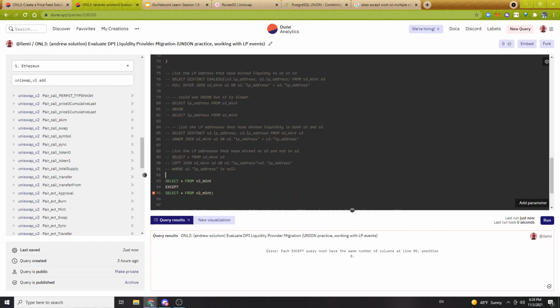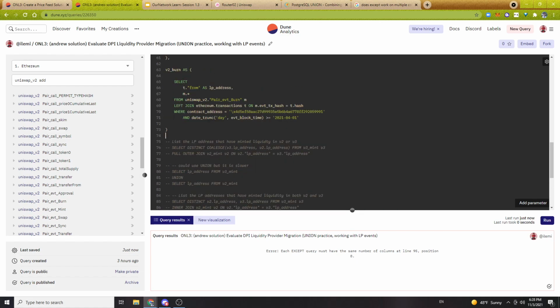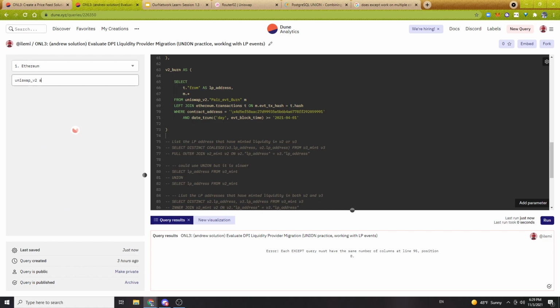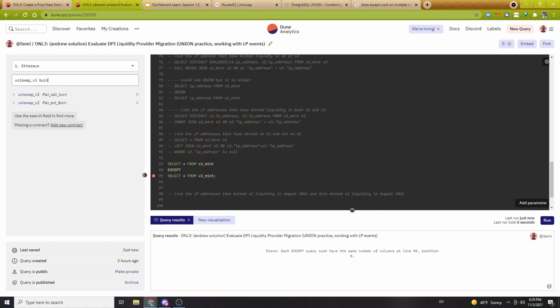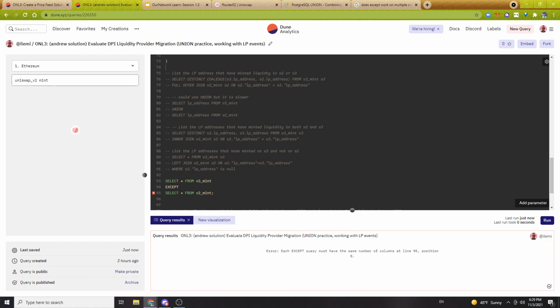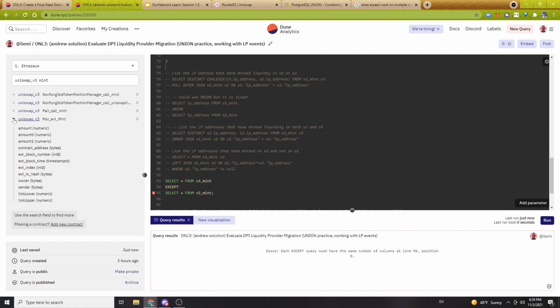Okay, I'm guessing these just don't have the same number of columns. Let's find out. It might be possible that the pair event burn and mint might not have the same columns. It was working for a single column as well. Then that is the only reason, I guess. Amount0, amount1, contract address, sender, tick lower, tick upper. Yeah, that makes sense.